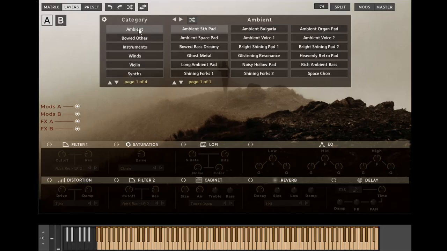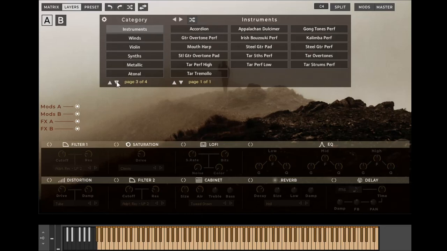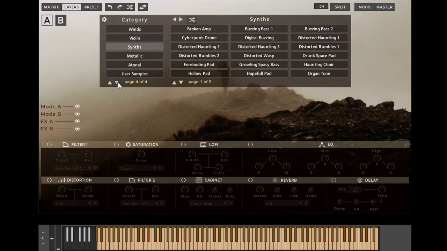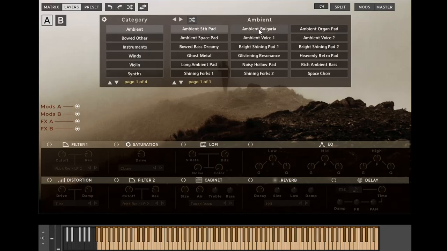In this column, we have our sample categories and here we have our sample entries. We have ambient, various bowed, various instruments, winds, violins, synths, metallic, atonal, and our user samples. And we can browse through the categories by using these up and down buttons at the bottom. On the right side, I can click and assign any sample and it will assign it to the sample player.